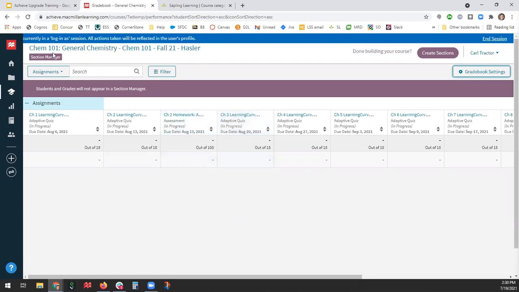You won't link your section manager course, but you'll link your individual sections to your individual sections in your LMS, and you'll want to mirror your setup. So if you have multiple courses combined into a single shell in your LMS or a single instance, then you'll want to do the same thing within Achieve. If you have multiple sections in your LMS with students in each individual section, you'll want to link each of those individual sections out to each individual section of Achieve.